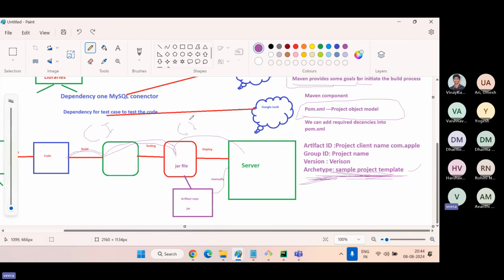So this is CI/CD: continuous integration, continuous deployment. This is continuous delivery. We are not deploying now. We can deliver into any artifact tool. Later, we can manually deploy into the server. Continuous integration, continuous delivery, continuous deployment.